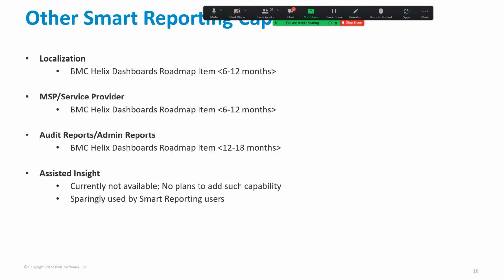And then assisted insight, one of the capabilities that we added in Smart Reporting a while back, but there are no plans to make an equivalent available in Helix Dashboard.